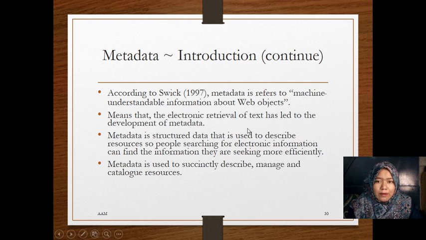electronic retrieval of text has led to the development of metadata. So metadata is structured data that is used to describe resources, so people searching for electronic information can find the information they are seeking more efficiently. So metadata is used to systematically describe, manage and catalog resources.